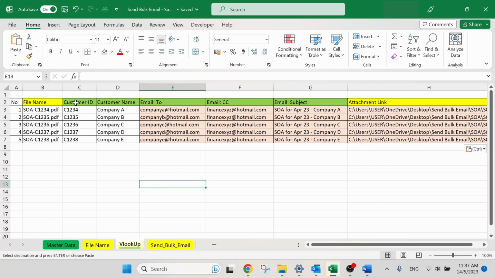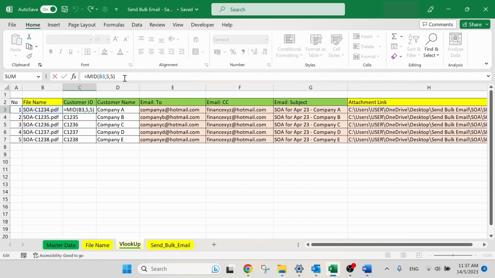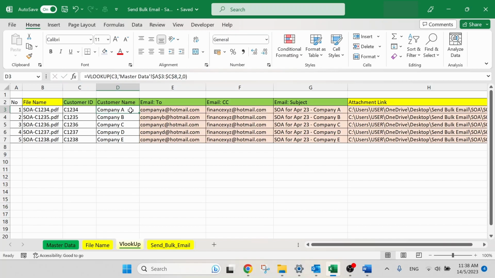Let us go through what happens in our column C and G by looking at our first file, which is C1234. In our column C, it has the customer ID, for which I use a MID formula so that I can return only the customer ID based on B3, which is the file name. Once done, I would want to return the customer name, and I will do it by using the VLOOKUP function based on my customer ID and read all the information in our master data.